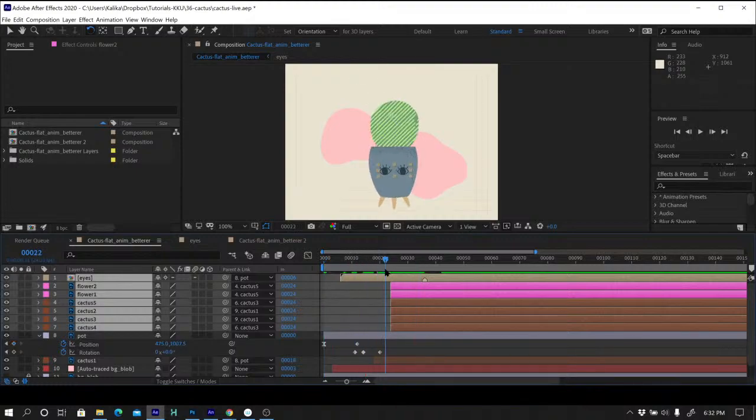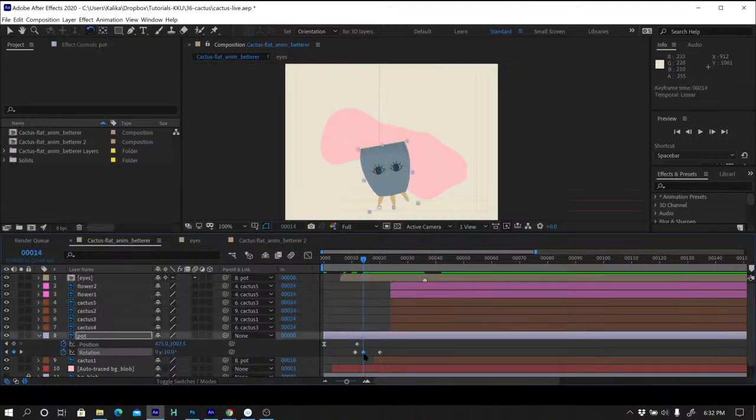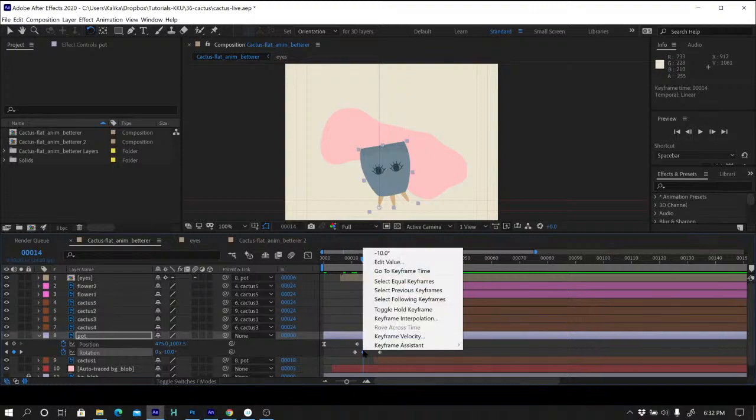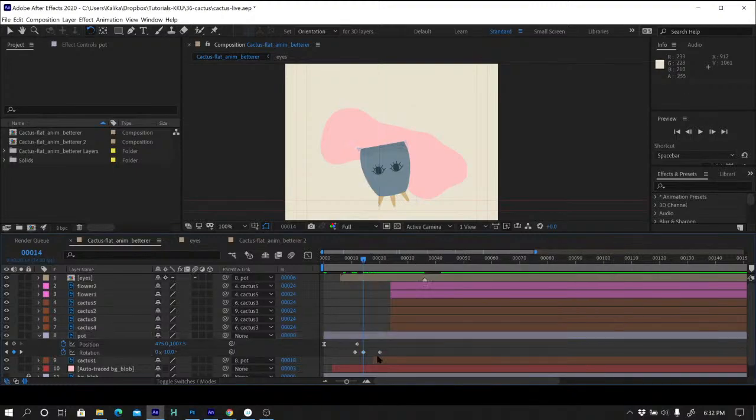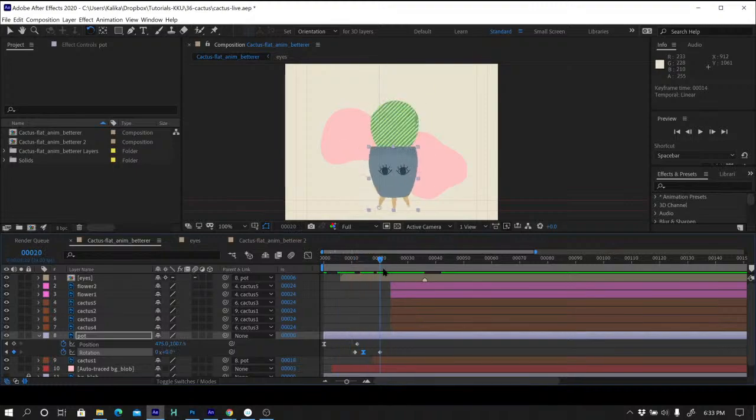Okay, that's not too bad. I'm just gonna have this ease right here, so a little F9 action. Alternatively, you can right click your keyframe, go to keyframe assistant, choose easy ease. Okay. All right, so I select this guy and I hit F9. And so now it's going to kind of hang out in that rotated state before it plops down.